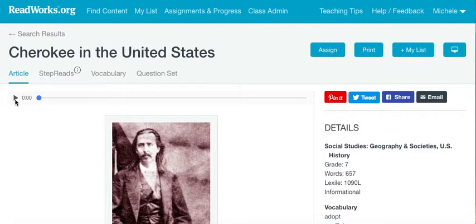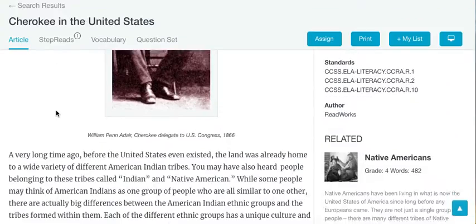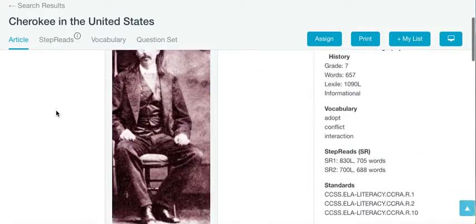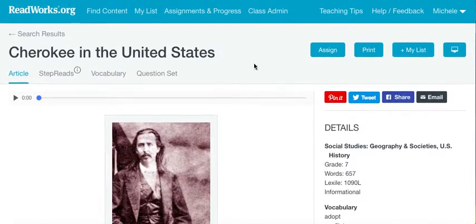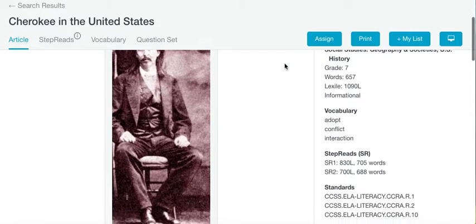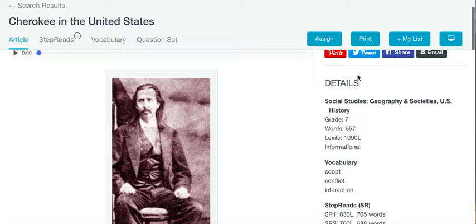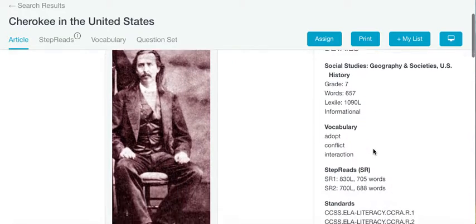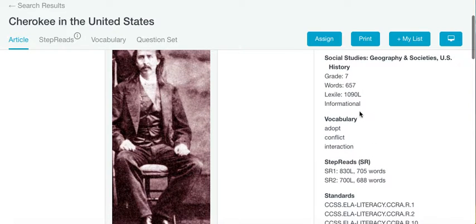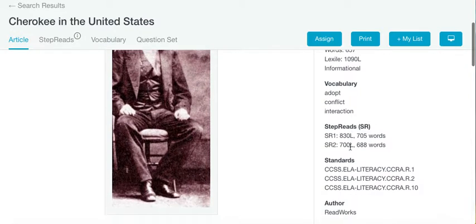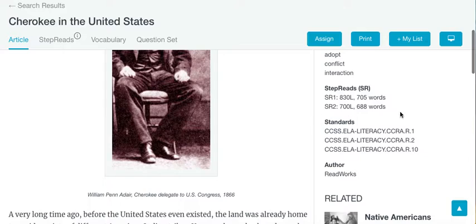And if you look up here, you can click this and it reads you the article. So if you have students who are perhaps hearing impaired or have difficulty reading, they can listen to it. If you look on the side here, it gives you a bunch of details. So it tells you what topic it's for, the grade level, the words, the lexile, and that it's an informational text. There's also vocabulary over here, the step reads, and here are the standards, which are great.